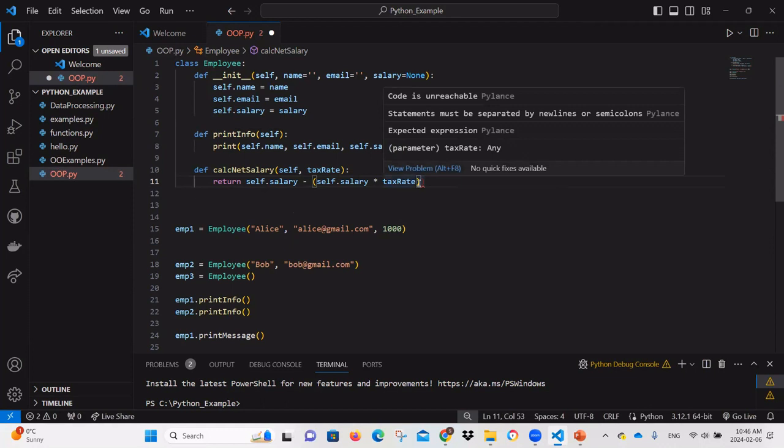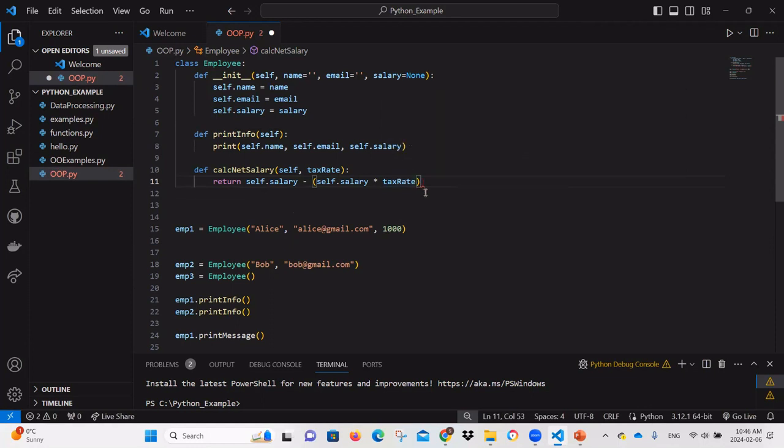Code is unreachable. Statements must be separated by new lines. What do you mean? Okay, we know that operator precedence makes the multiplication happen before the subtraction, right?